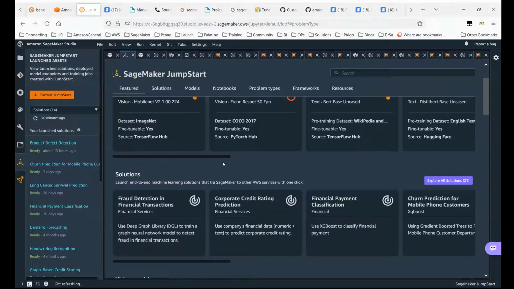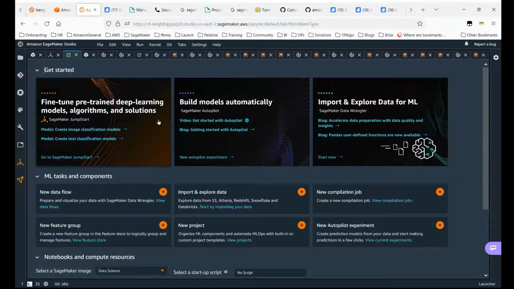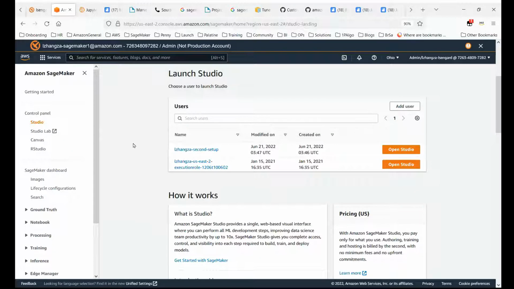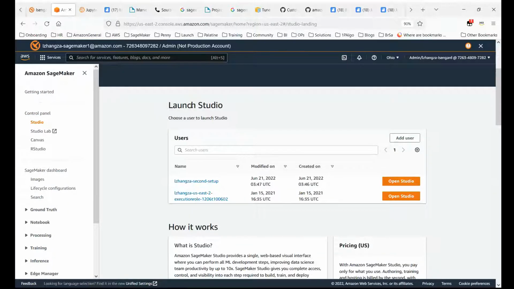How to open JumpStart? Good question, Lee. Yeah. Okay. So SageMaker JumpStart is inside of SageMaker Studio. So if you want the UI-driven experience, you need to go into SageMaker Studio. Now I can show you how I get in. So this is the SageMaker console. On this page, you see the control panel that has a studio. So you need to create a SageMaker Studio domain.